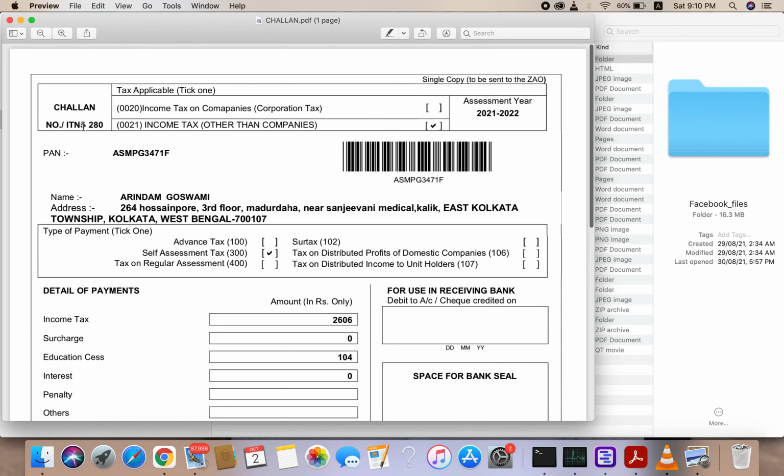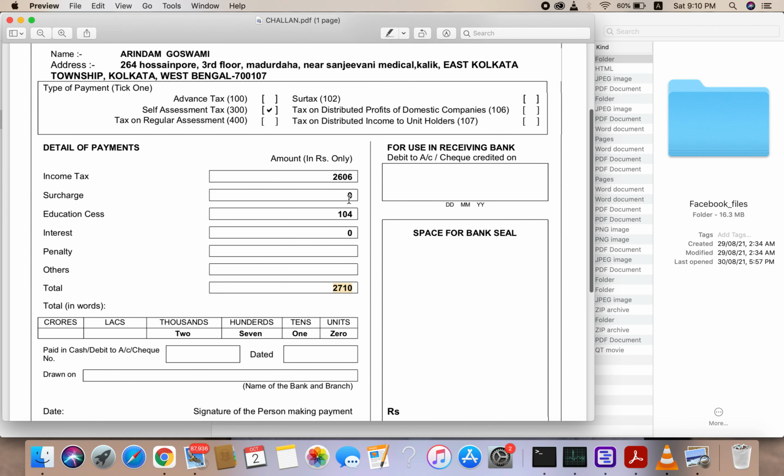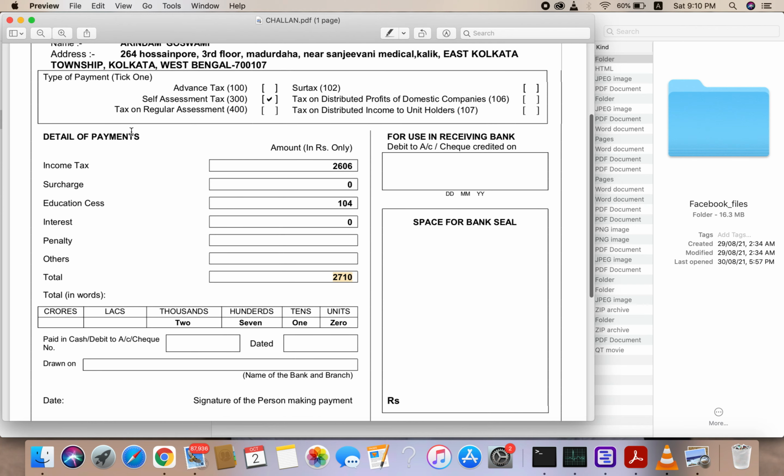So this challan is the ITNS 280 form that has been given by my advocate general. So these are the detailed payments. So income tax, this is the income tax I need to pay to the government, and also the education cess is 104. So in total, 2710 I need to pay.